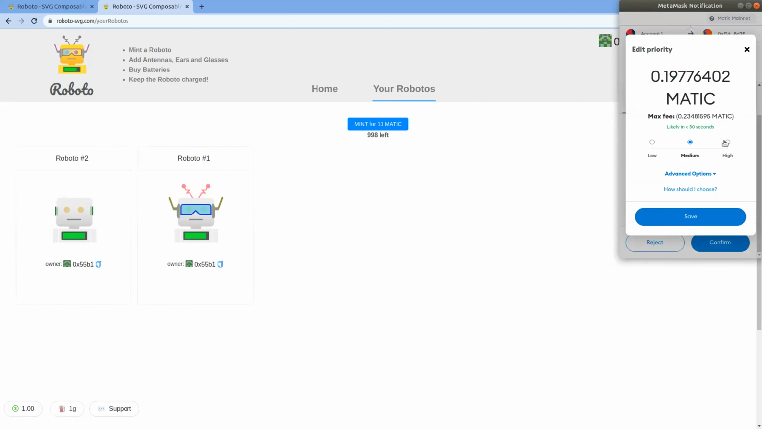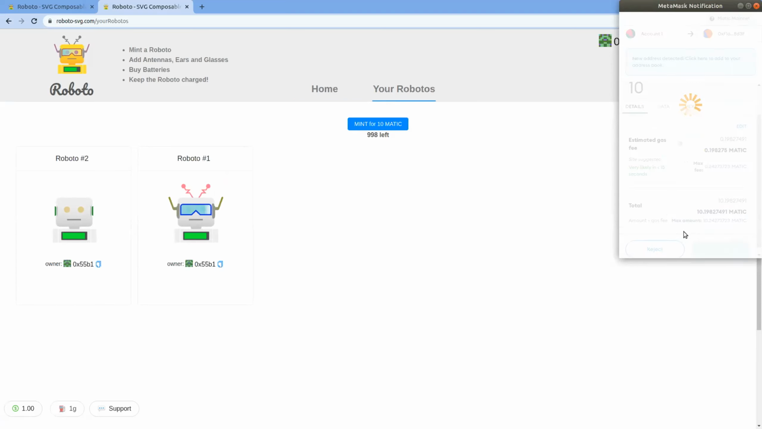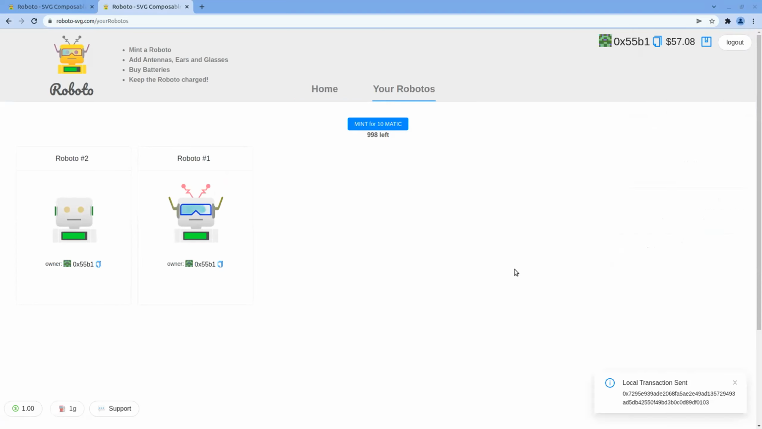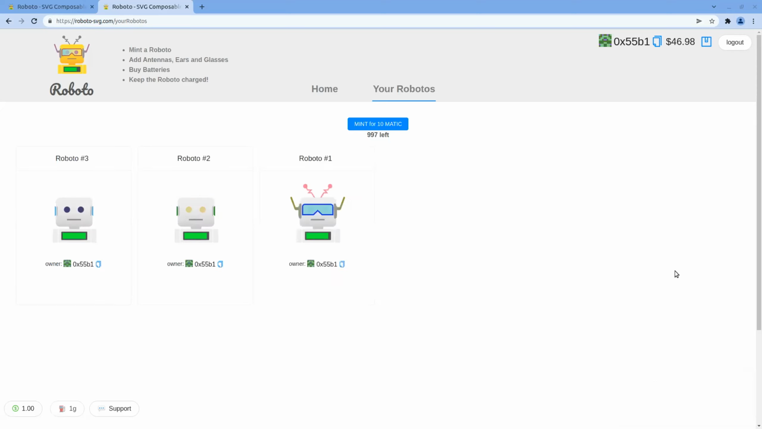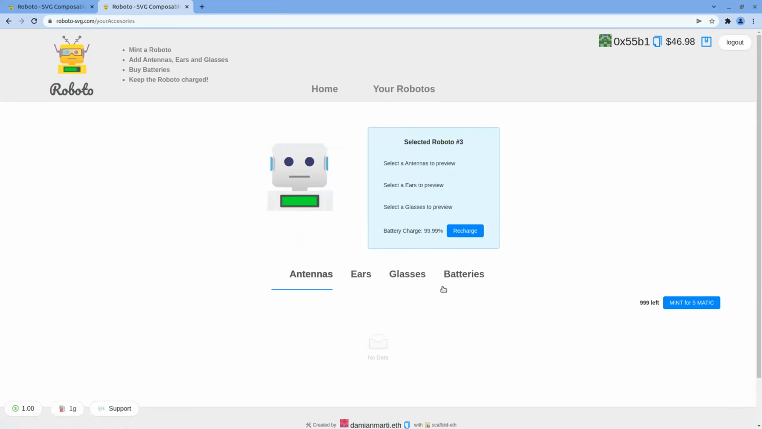Let's see. Is this a live website anybody can go to? Can I go mint? Yeah, at roboto-svg.com. I will send the link here in the chat. Oh yeah, I got it first try. I'll put it in the show notes. There is a lot of traffic on Polygon right now, but here is the new Roboto. And then we can mint some antennas, ears, or glasses.